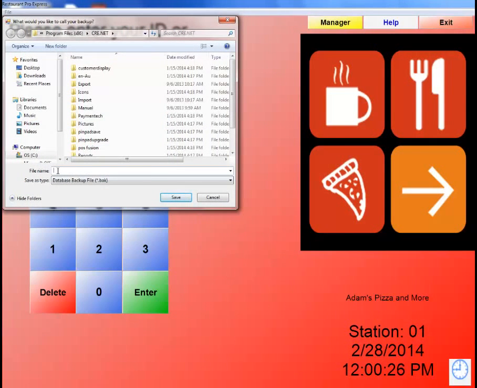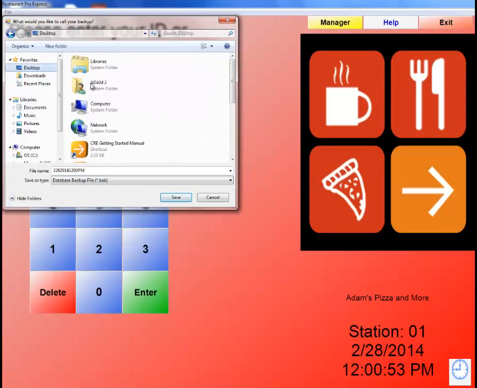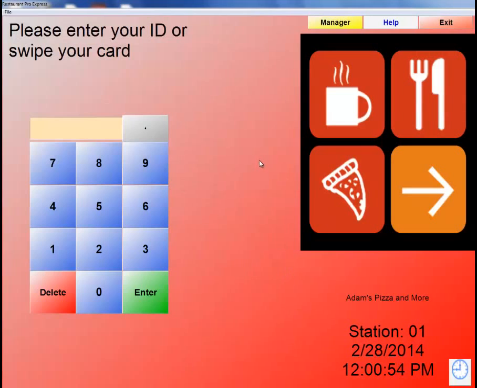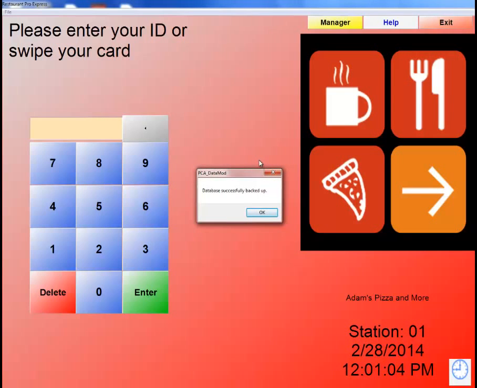And let's call the backup today's date, 2/28/2014. And I'm also going to give it a timestamp because I like to make multiple backups throughout the day. So I'm going to say 12 p.m. so I know exactly when that backup is from. So now I'll save it to my desktop because currently I do not have a flash drive or external hard drive connected. But later on when I connect my flash drive, all I have to do now is drag and drop. So now I'll hit save. It's going to take a couple seconds. And there you go. Our database has been successfully backed up.